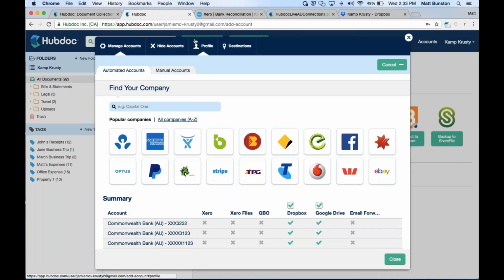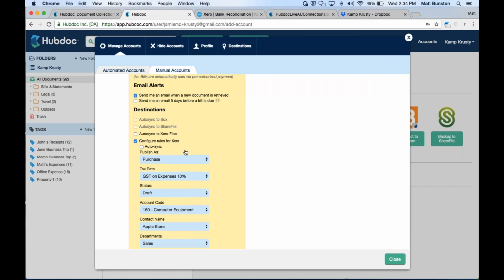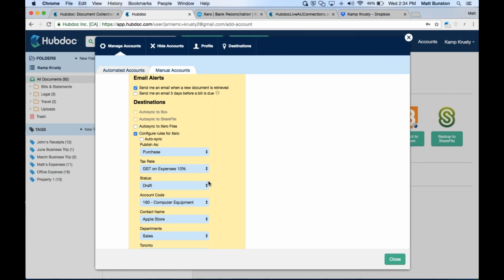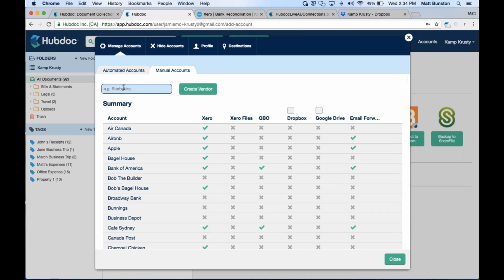Now, another key tip that I'll show you is account level configuration. So this would actually be a way to automate your work beforehand. For instance, I set up Apple. Not only can I set up the folder, but I can actually set up rules to push to Xero. So even before my client uploads a receipt from Apple, I could actually create it as a vendor or a supplier.